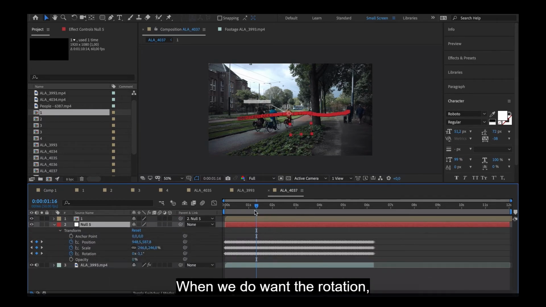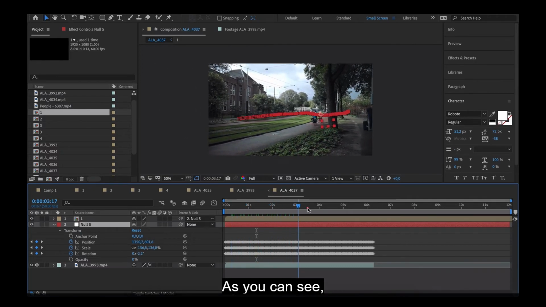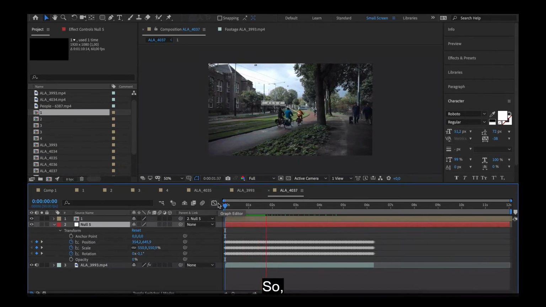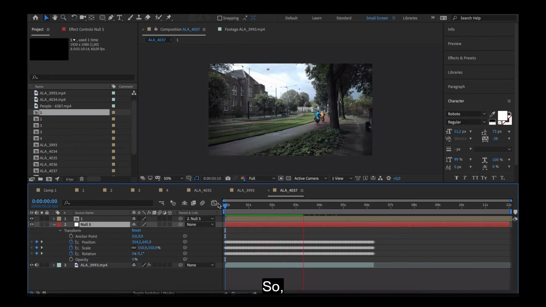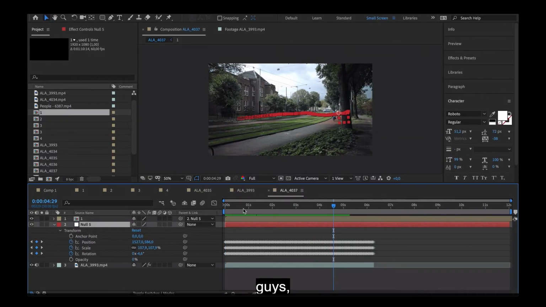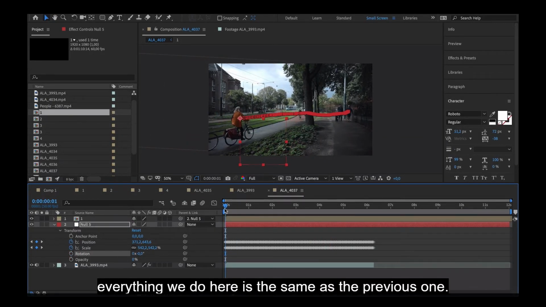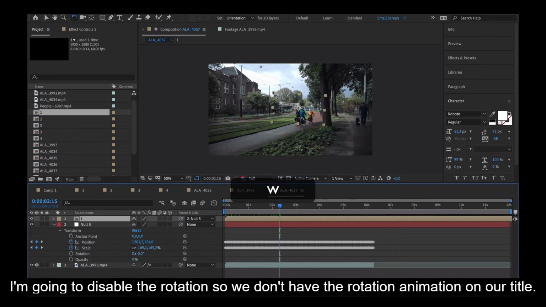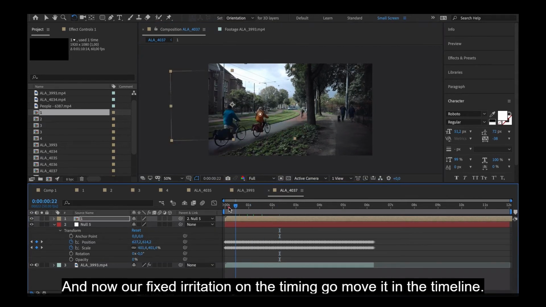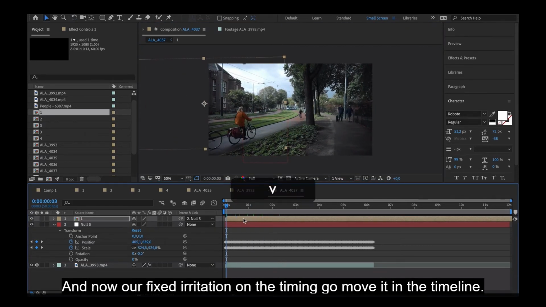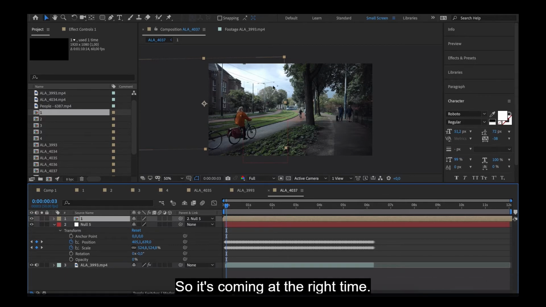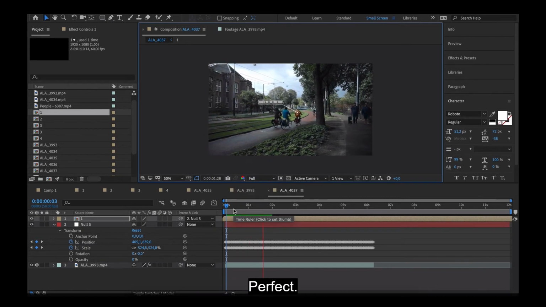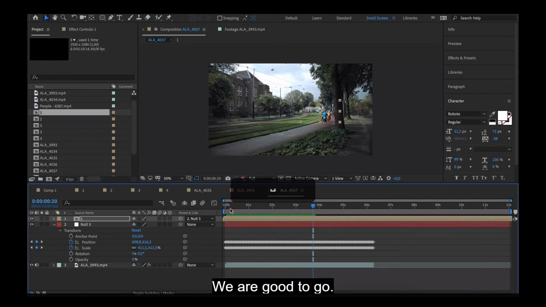Just like the previous one, we don't want the rotation. As you can see, it rotates the title. We don't want that. So guys, everything we do here is the same as the previous one. I'm going to disable the rotation so we don't have the rotation animation on our title. And now I will fix the rotation and the timing. I will move it in the timeline so it's coming in the right time. Okay. Perfect. Like this, we are good to go.